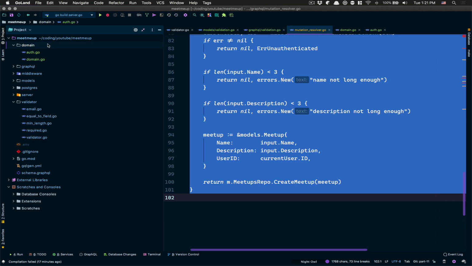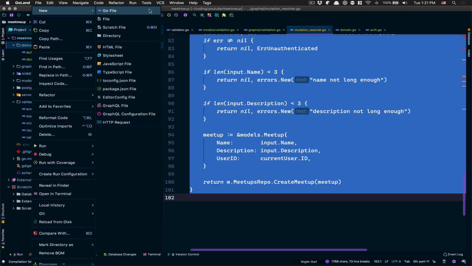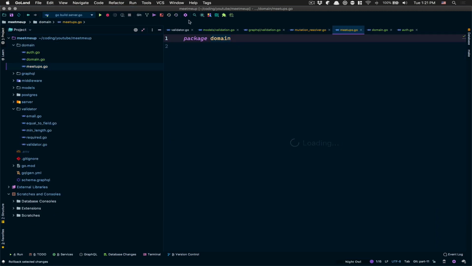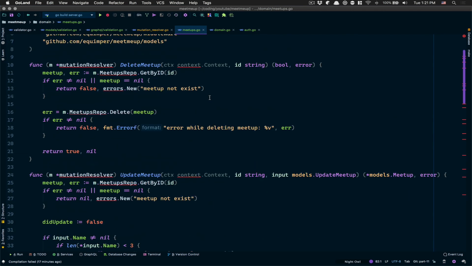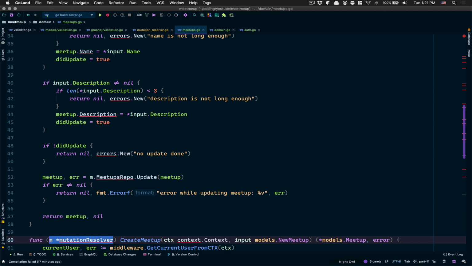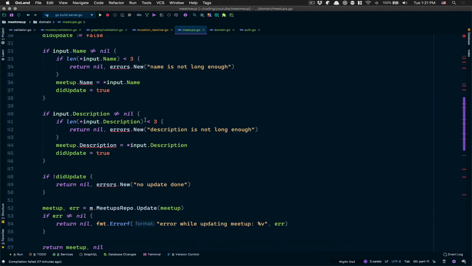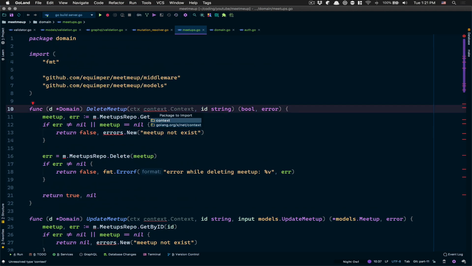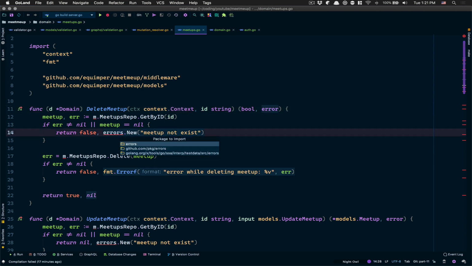I'm gonna create a new file in my domain, and I'm gonna call that meetups. I'm gonna paste that again. In every place where I have this M, I'm gonna change that to be domain. I'm gonna also import context. I'm gonna also import error.